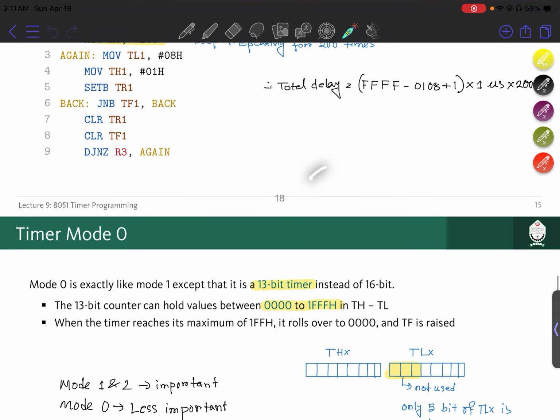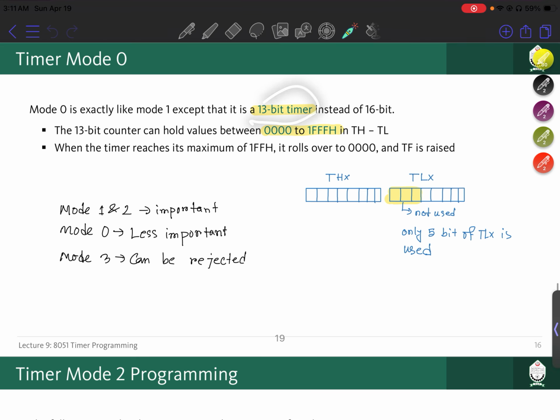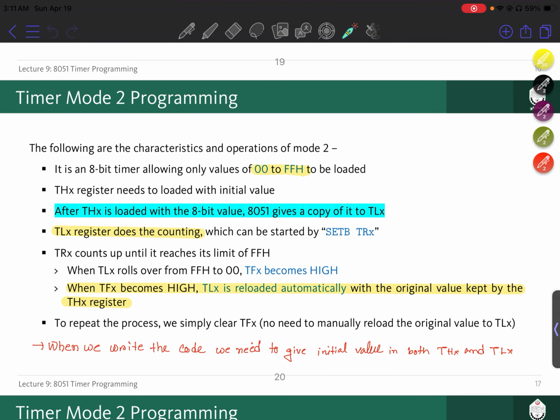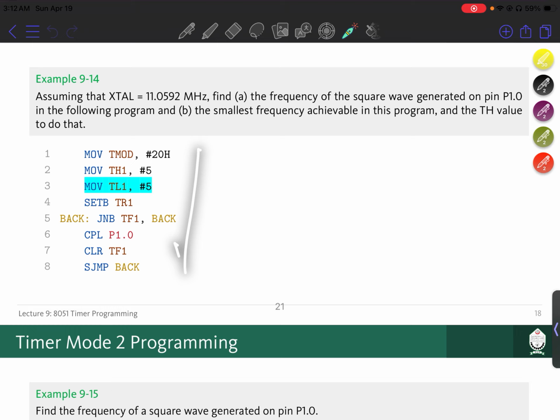And this is up to mode 1, but let's see some more. Mode 0 is a 13-bit timer, and mode 2 is an 8-bit timer. Previously, mode 1 was 16-bit. So mode 1 can count maximum up to FFFFH, not FFH. So when we write the code, we need to give the initial value in both T high and T low, like previously. The code is exactly like the previous one.